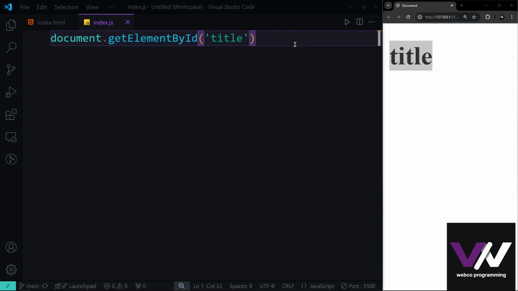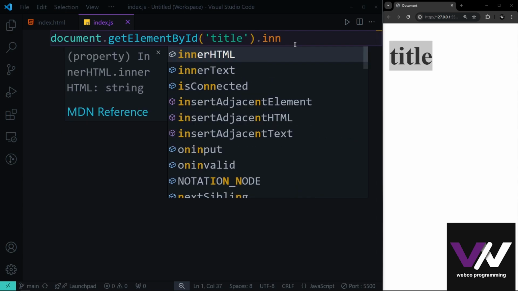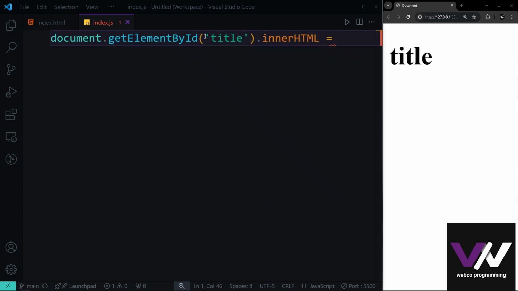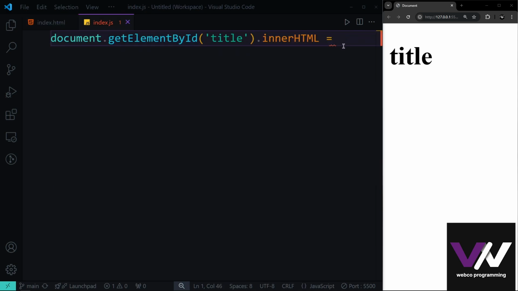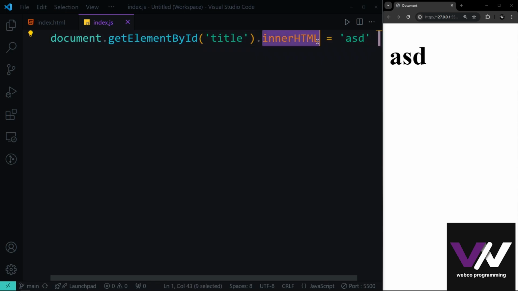But what do we want to do with this? One of the examples that we can use is this innerHTML right here, which is going to change the inside of this tag. So what that value is going to do is change this part right here. For example, let's say we want to make this simple ASD right here. You see that we changed that right here. And pay attention that this is a property of our tag, and we are defining it like this and not by method syntax.